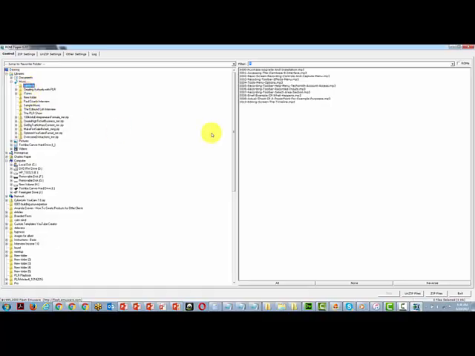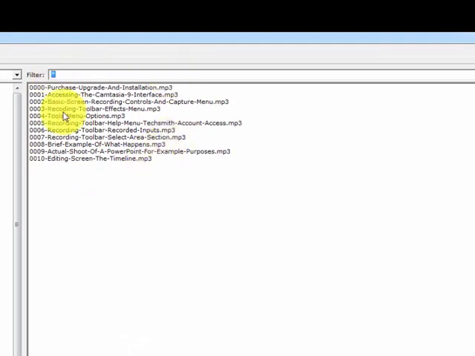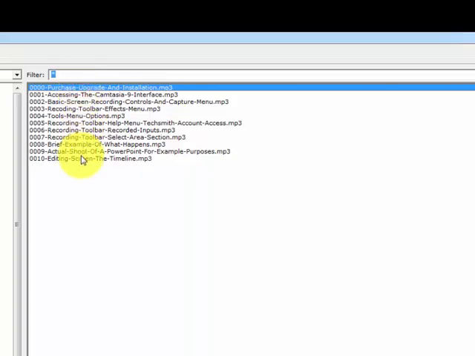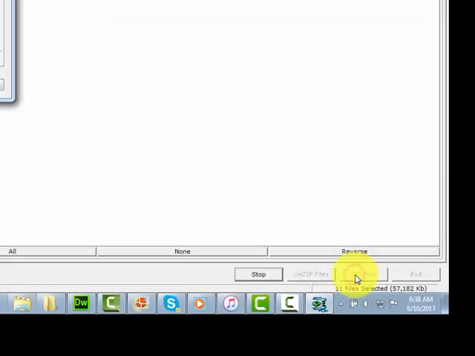And we found ours. You're going to notice that there are 10 files. And what we want to do is we want to bundle these. And we want to bundle these all at once, and we want to bundle these quickly. Well, now that we have found the folder, all we're going to do is we're going to highlight all of our files, and then we're going to click Zip Files.